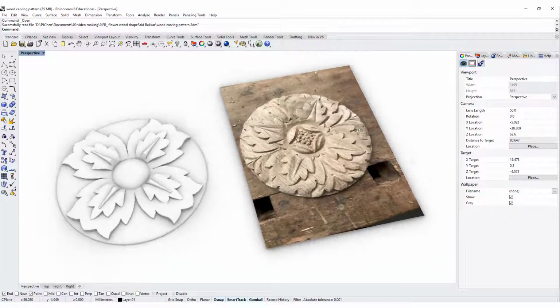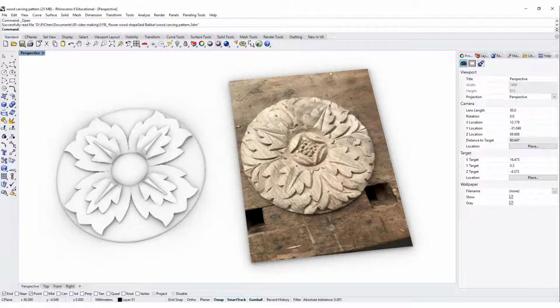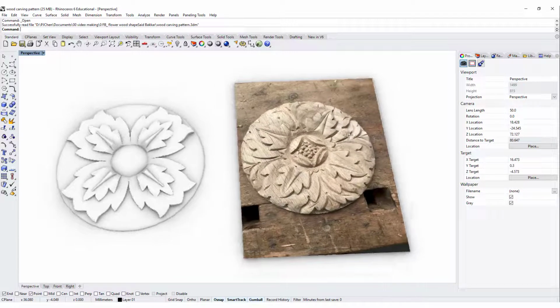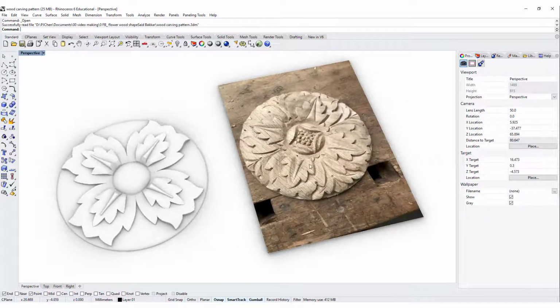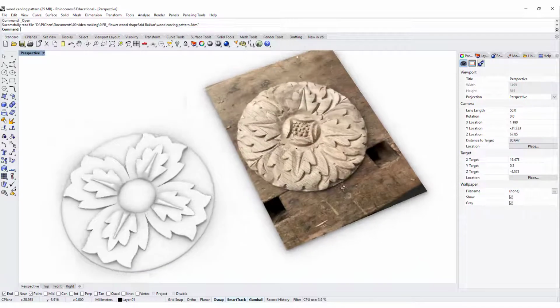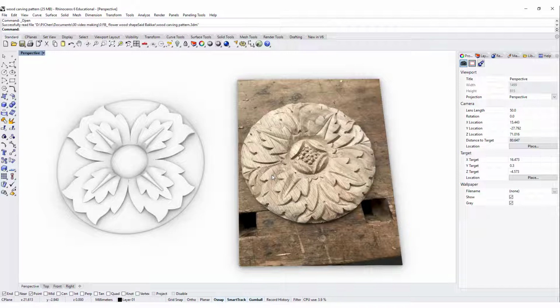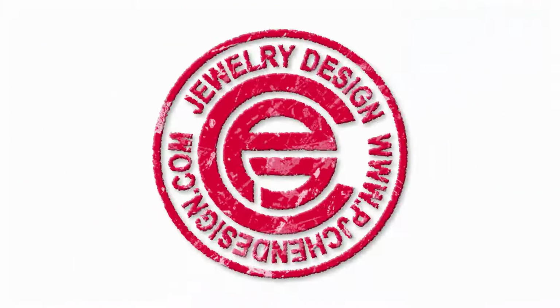One of the YouTube subscribers sent me a message on Facebook. He wanted to know how to model those wood carving leaves. So this is what we are going to look into today. Are you ready? Let's get started.